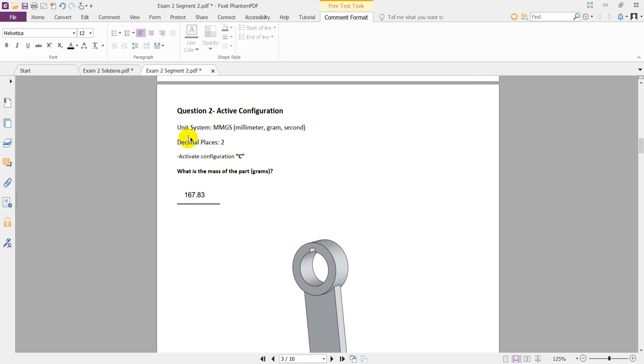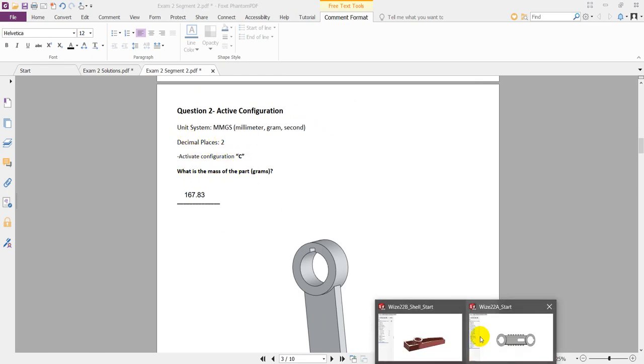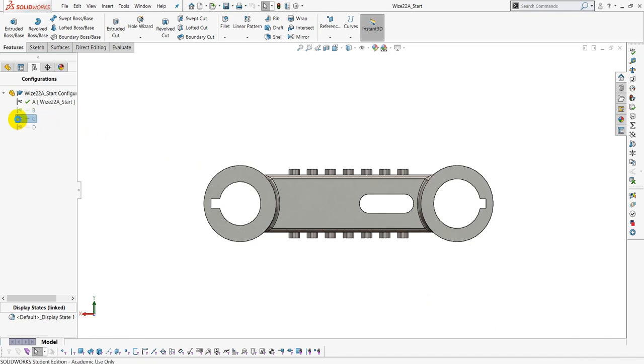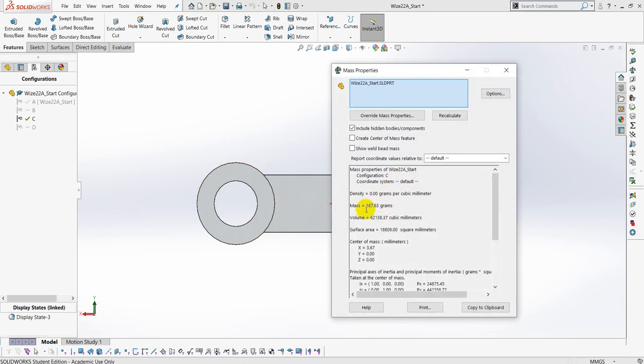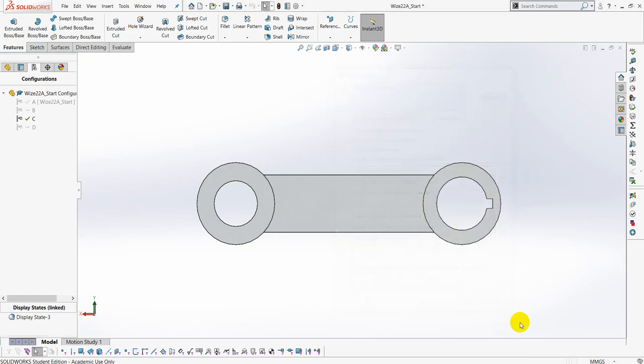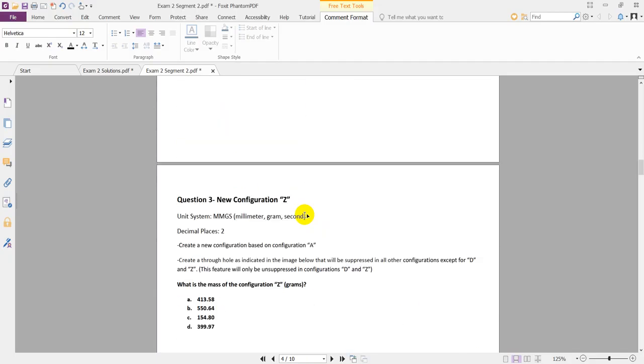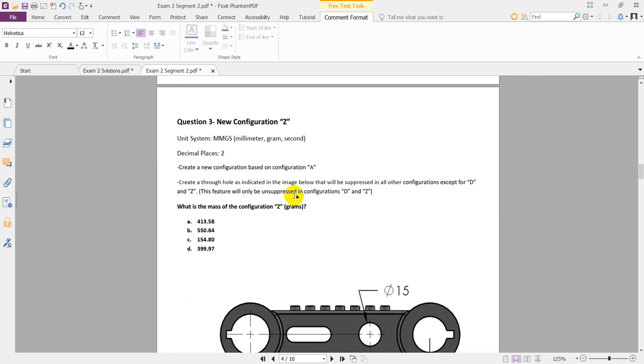So what is the mass of the part? So we need to activate configuration C. Let's go to configuration C. As you see, it is different, and materials all are different. So let's go to mass properties. So as you see, 167.83 gram is the correct answer. Let's go to question number 3.